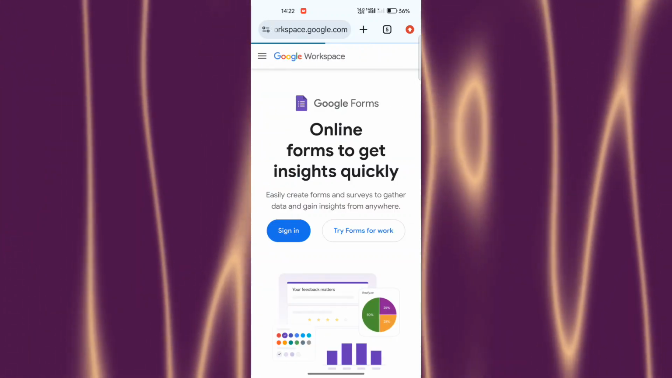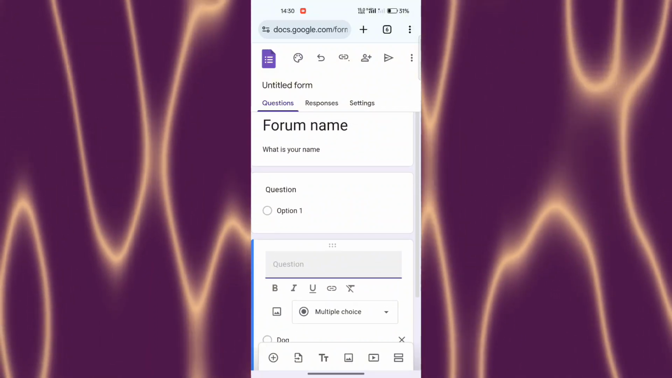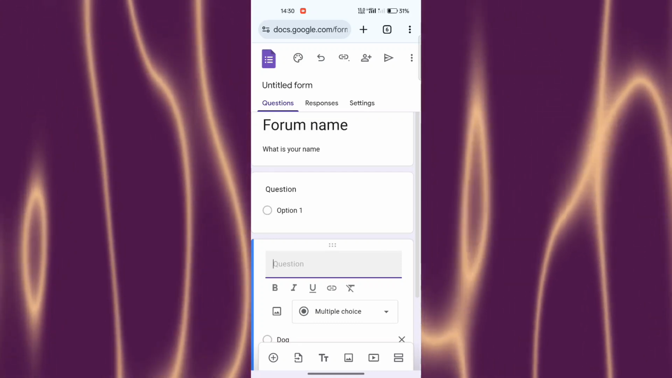Now here you guys will simply click on sign in. So simply click on sign in. After sign in, you guys will see that type of interface. So in form name, it will say untitled form. Here you guys can write form name.